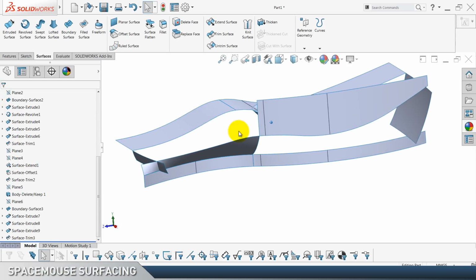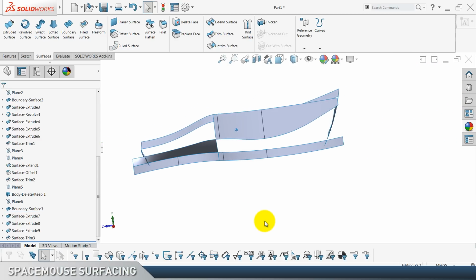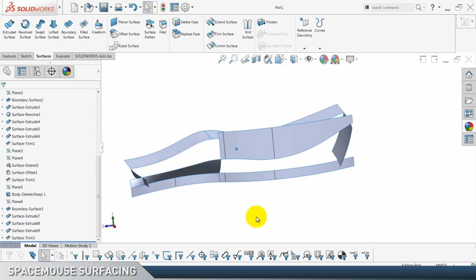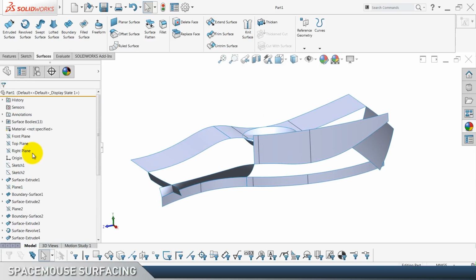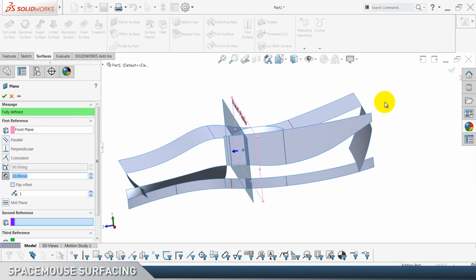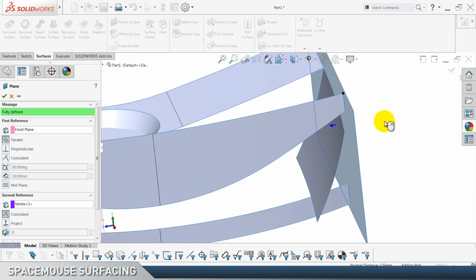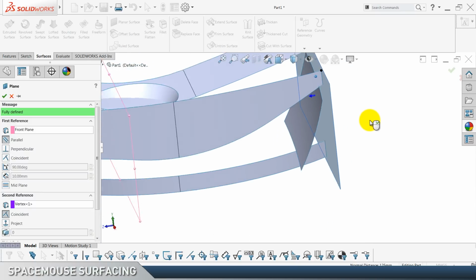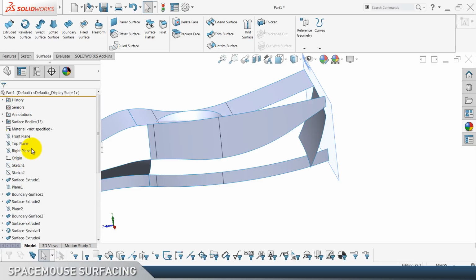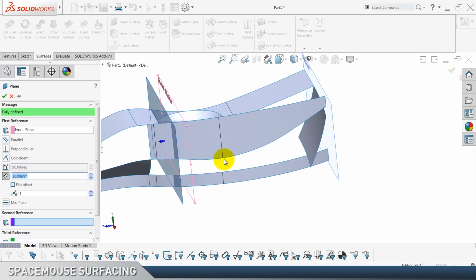Just like we did with this surface, we now have to do just two profiles. So the first plane for the first profile is going to be the front plane and this vertex here. Click OK, and the other one is going to be placed here.